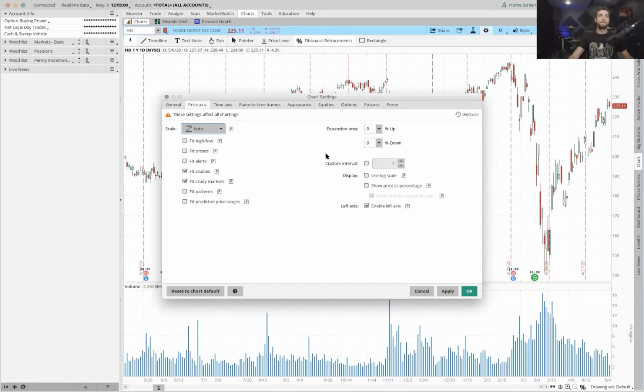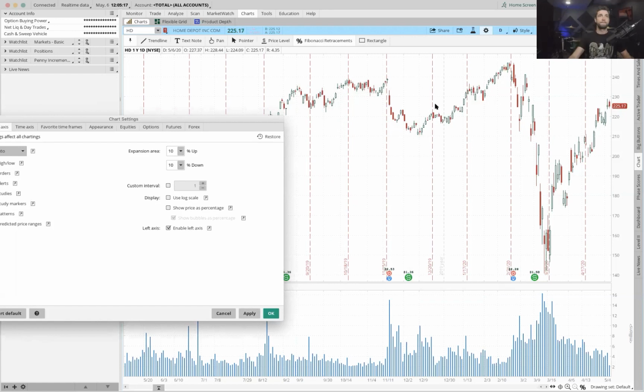One thing that I like to do is leave a little white space at the very top of my chart, and a little white space below the bottom of my chart. And I use the expansion area to do that. What I do is I leave 10% up and 10% on the bottom. So watch what happens when I apply this.